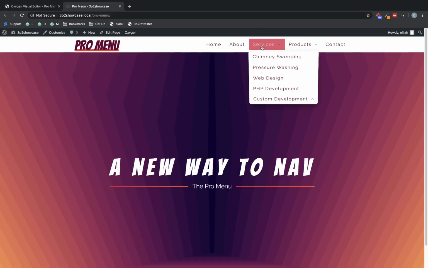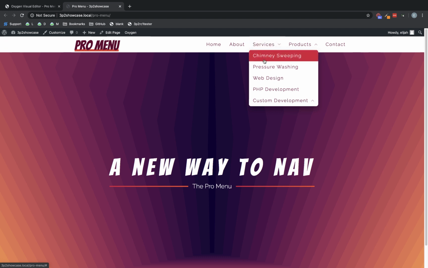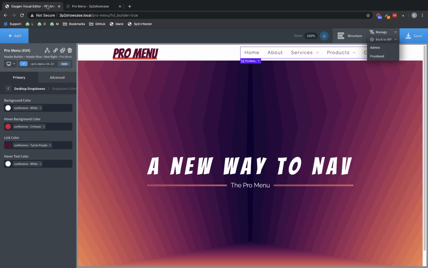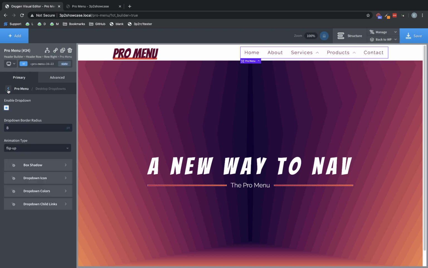As you can see, our icon rotates on hover, and when we hover the child elements, we also have our hover background and hover link colors. And this also extends to our sub menus within our drop-down hierarchy. Now let's jump back over to Oxygen and continue looking at the settings that are available. So that is the drop-down colors.